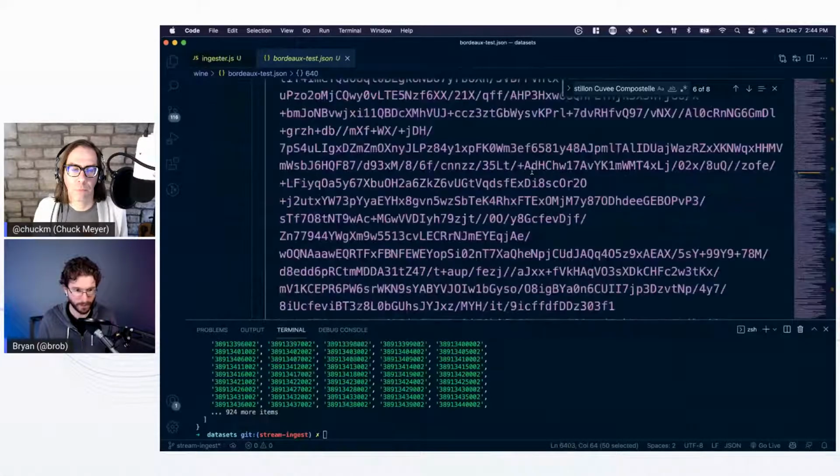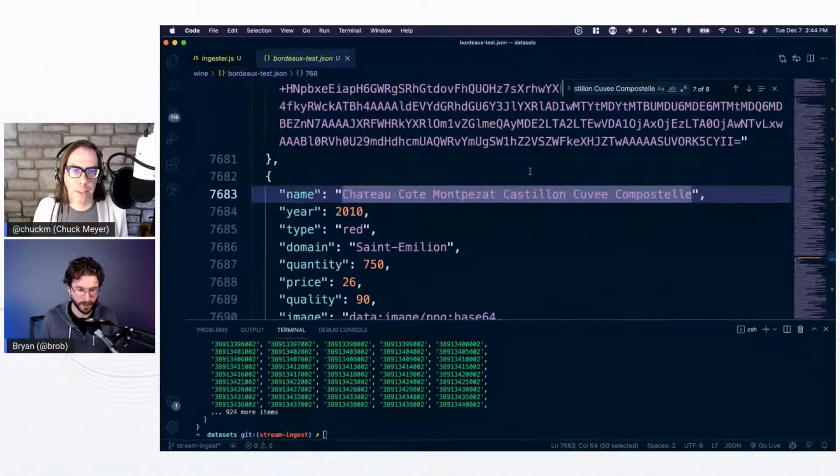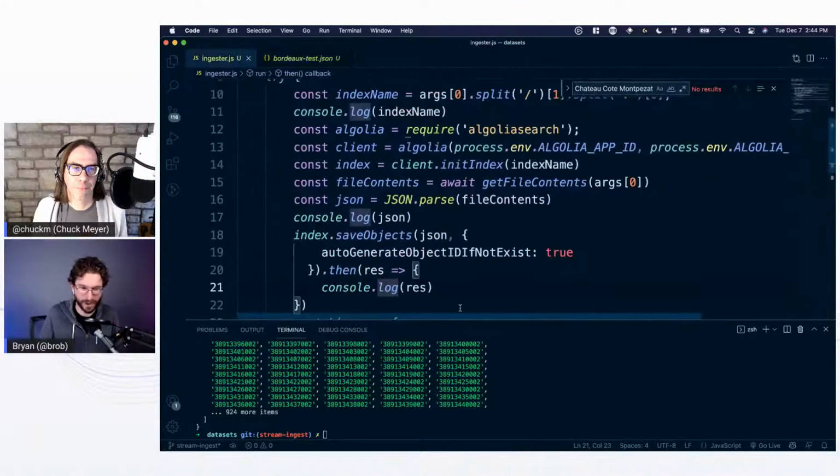Interesting. The plot thickens, Chuck. Is there redundant data in the data set? It's looking like it. Oh, but this is part of the challenge. Part of the challenge. We need to dedupe this. Okay, all right. So we're going to dedupe this on the fly. Haven't done this. Let's take a look.